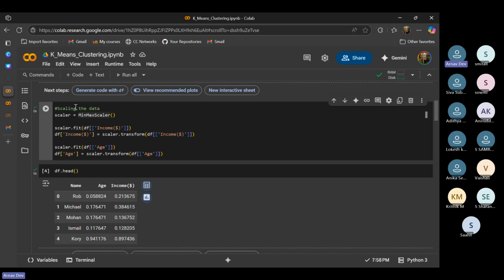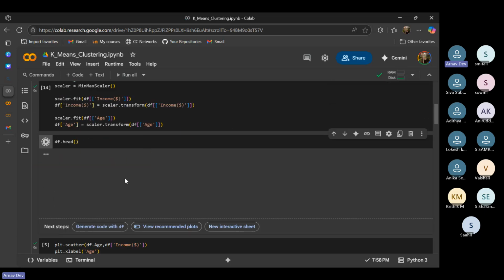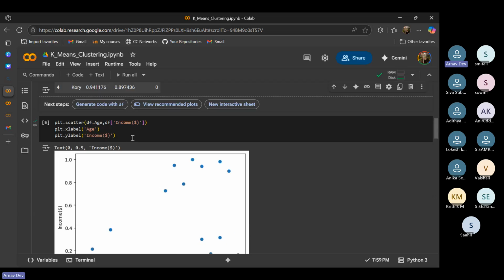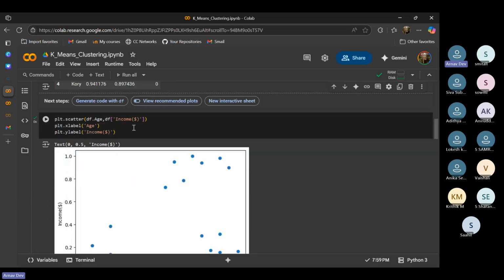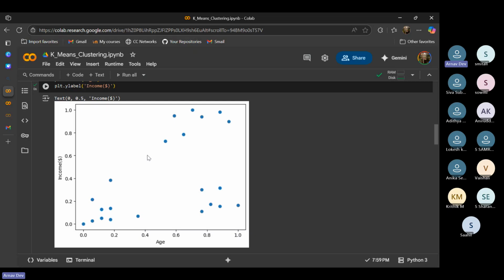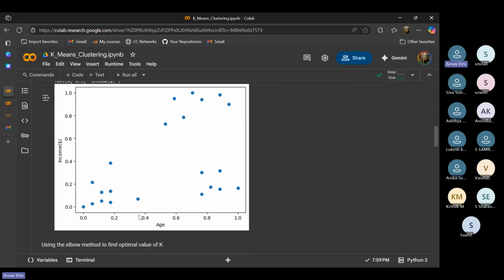First, we scale the data using MinMaxScaler from the library. Now we plot income versus age on the graph. As you can see, for different age groups, we plot their income. These are the scaled quantities. For an age between 0.0 and 0.4 in the scaled dimension, you have the income spread like this, and for other ranges, you have this.